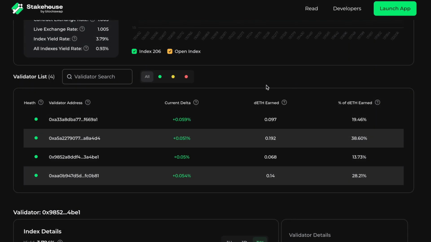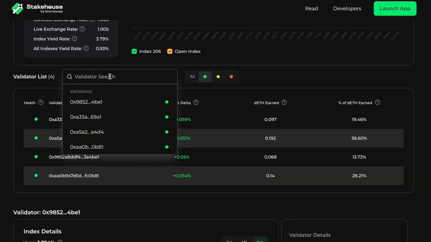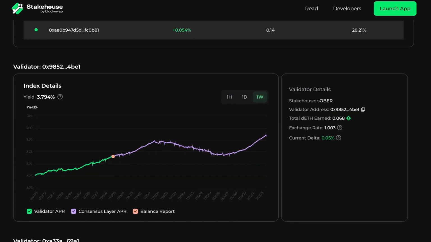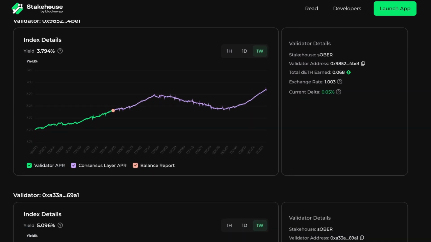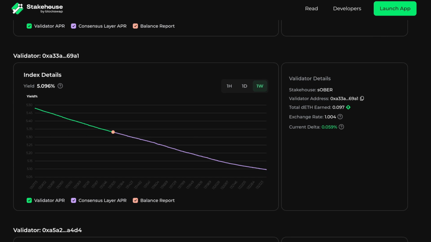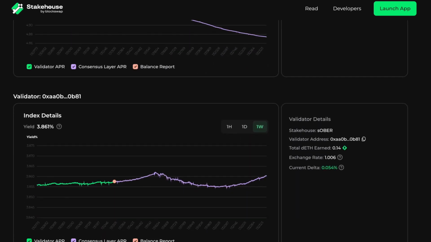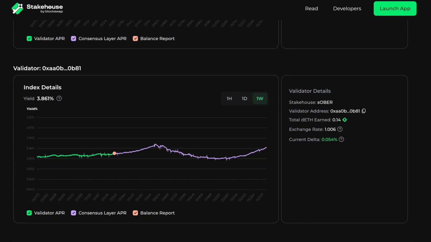You can use the health status filter in the top left corner to filter the validators by their health status, and the search bar to search for a particular validator in the index. These features are extremely useful if you manage a large index. Below the validator list, you can find the Validator Dashboards. Each validator in the selected index has its own validator dashboard, which displays information about its status and performance.